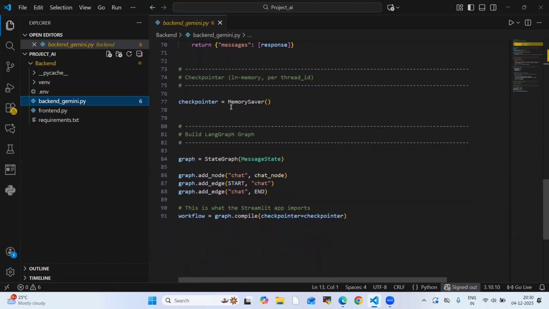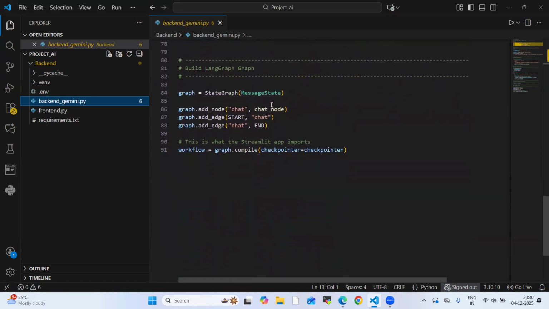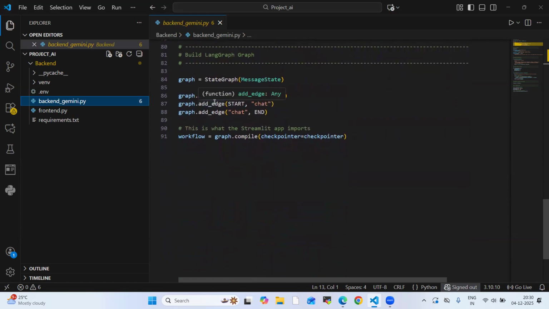This is checkpointer equals MemorySaver, which is used to store the message history. And this is the StateGraph. Here we are creating this StateGraph with MessageState, and here we are adding the node chat_node to this graph, and we are also adding an edge, and this is another edge we are adding. So it will start from START, go from START to the chat node, and from the chat node to END.